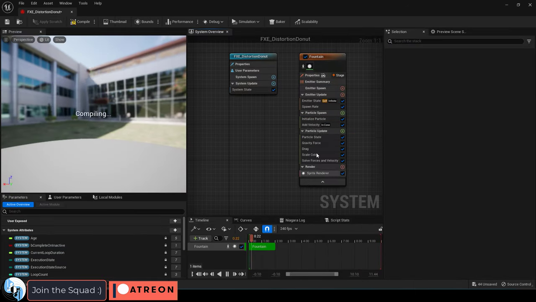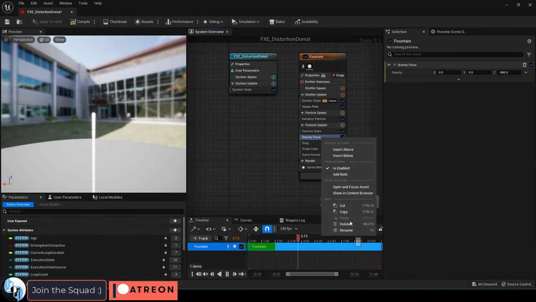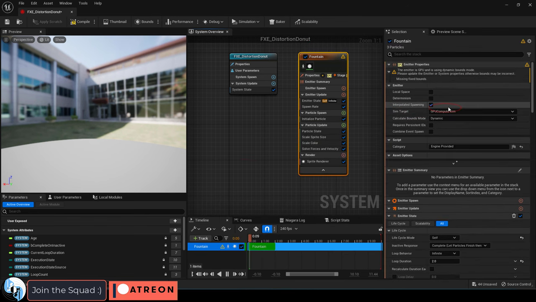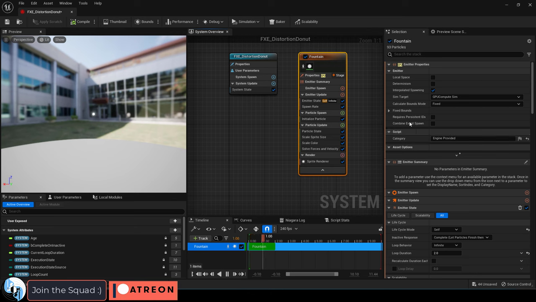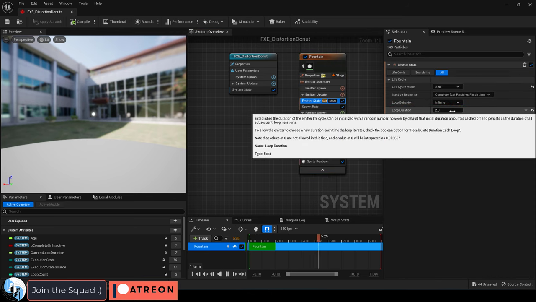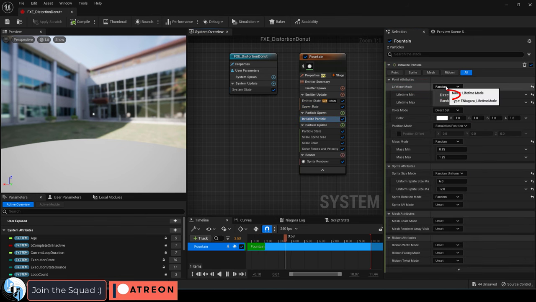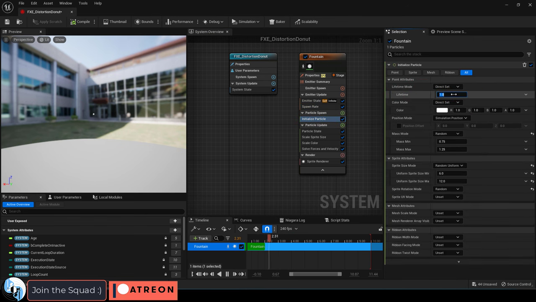it, delete shape location, delete velocity, delete gravity, delete drag, and add a scale sprite size. Set target sim to GPU and bounds to fixed for performance. Under state, set loop duration to 2 and spawn rate to 1. And under initialize particle, set lifetime to direct and 2 to match our loop.